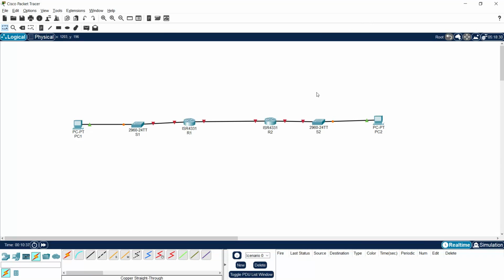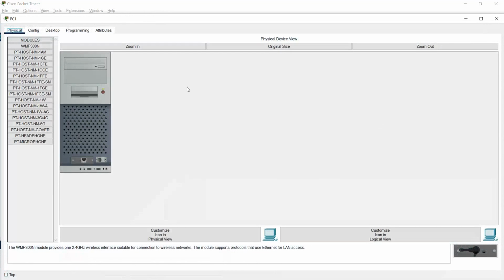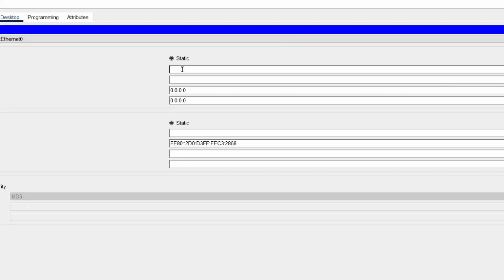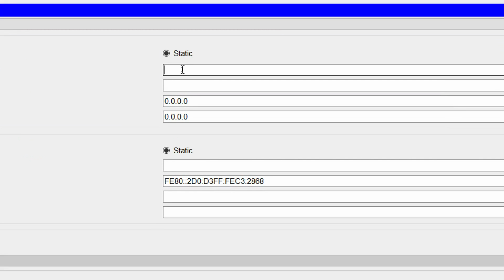We have done many videos regarding static routes, so here we use the same topology. We have three networks, so we will set the IP addresses for these networks. Coming to PC1 desktop, IP configuration, here we will set the IP address. Let me set 172.16.1.10, and 1.1 we will use for the default gateway.